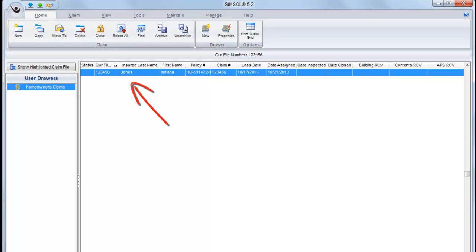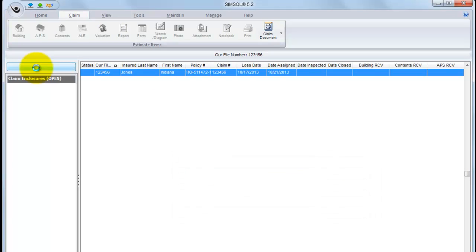You'll see it listed in the Claim Grid in the Homeowner's Claims drawer that we created on the left side. So now to access that claim, I can simply double-click on it, or because it's highlighted, since it's the only claim I have thus far, I can simply hit this button on the left, Show Highlighted Claim File.